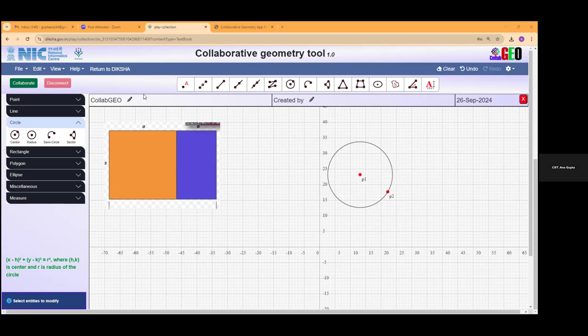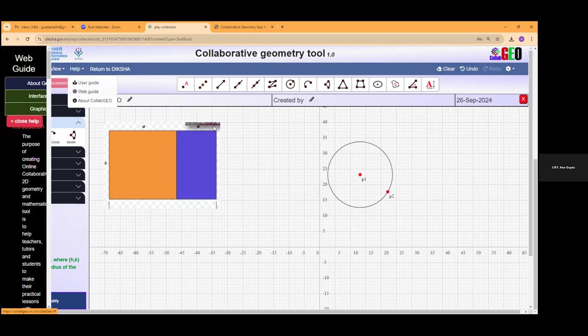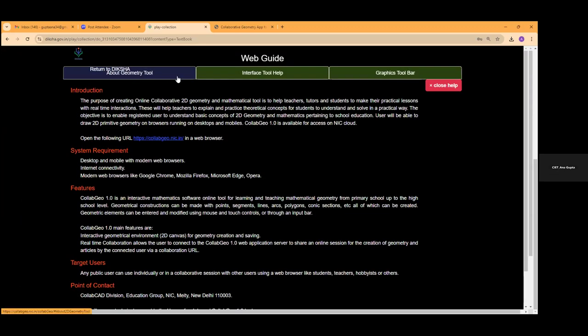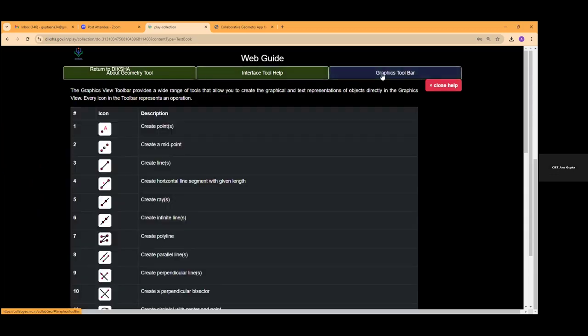Okay, now next. There is a web guide also. In this, there is a picture of the geometry interface, and this is the graphics screen bar. The options and shortcut items are described here. So these are the pictures.